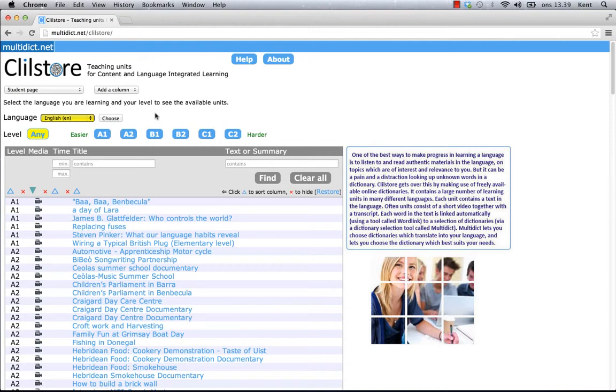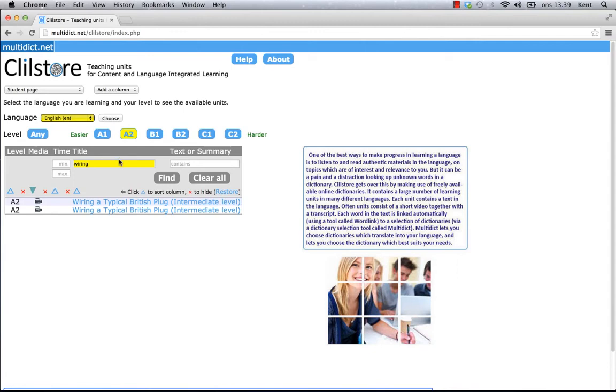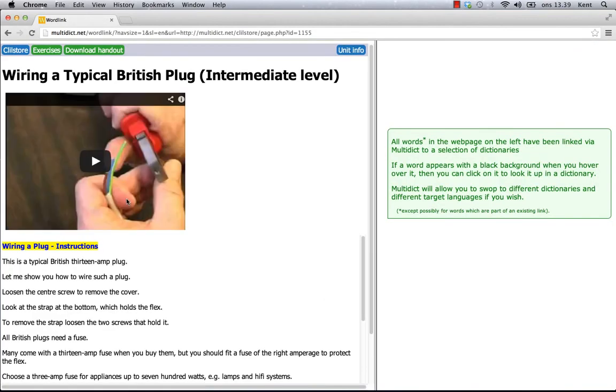Let's select the unit titled Wiring a Typical British Plug, Intermediate Level. I can now play the video.